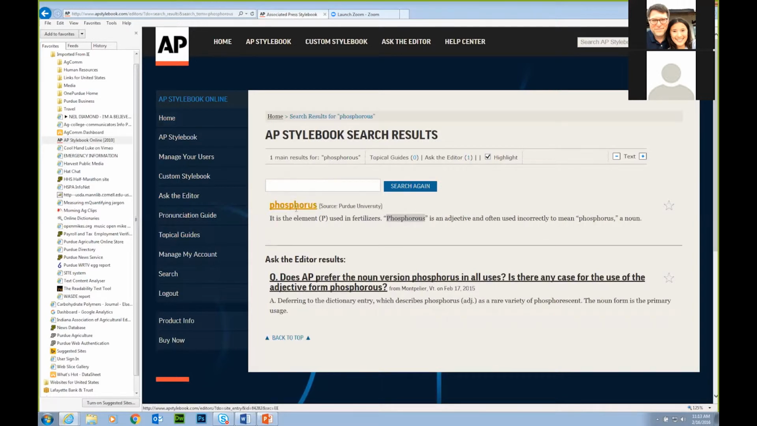Oh, it's spelled R-U-S, and there's an explanation here. Phosphorus spelled R-U-S is the element for phosphorus. Phosphorus with O-U-S is an adjective, and it's often used incorrectly to mean phosphorus, the noun. Again, I see this all the time in news releases, not just from Purdue, but elsewhere. So we have our own local style for that. That, in a nutshell, is how to use the AP Custom Style Book. It's very easy.